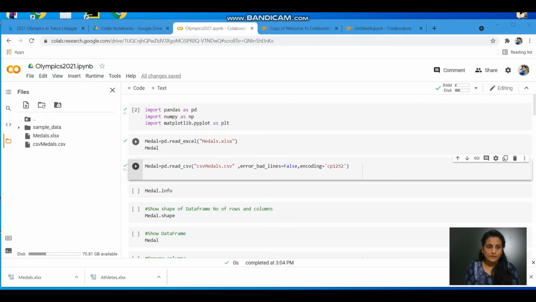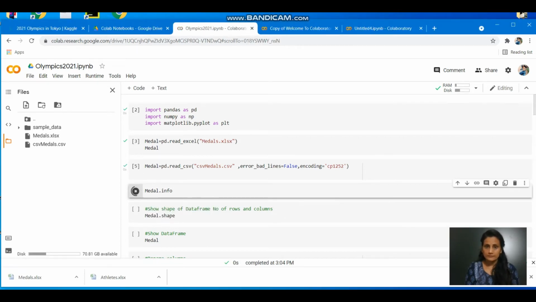So this is done. Now after this, what you have to do is inspect the data. So here the data analysis actually starts. We are inspecting the data. Medal is the data set, or a data frame we call it. So the data frame, now we are analyzing data.